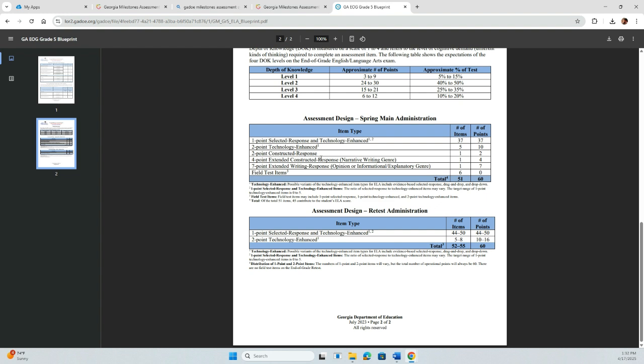Then a 4-point extended constructed response, their narrative writing. Generally what they'll have to do is read two literary texts and create their own ending to the story. It may not be a new ending; it could be a new beginning of the story. It could be a variety of things, but it deals specifically with being creative, and that's the narrative piece. I think this will be the last year that we actually have that. And then a 7-point extended writing response.